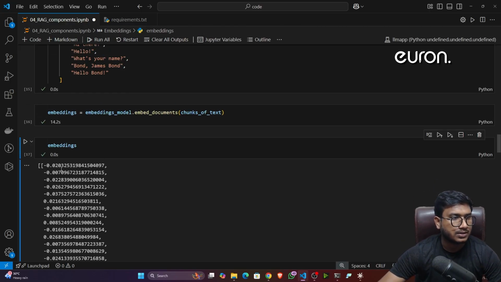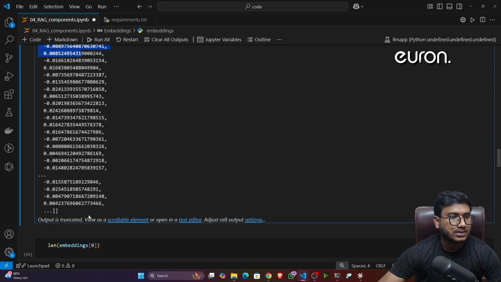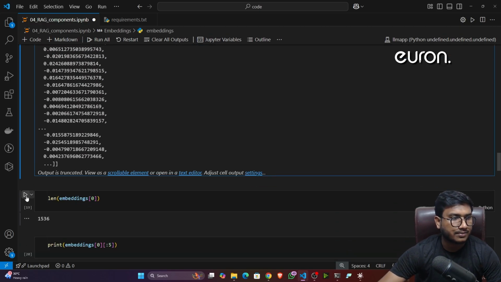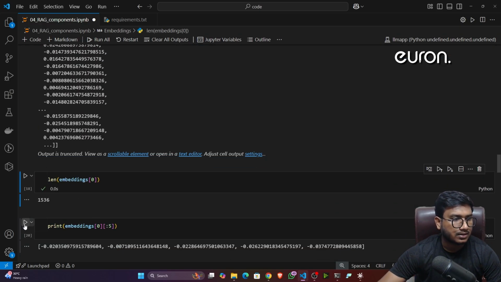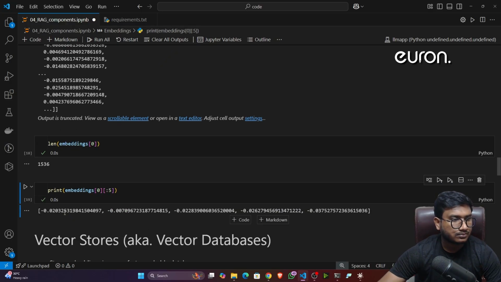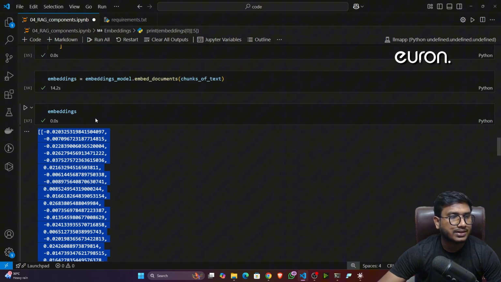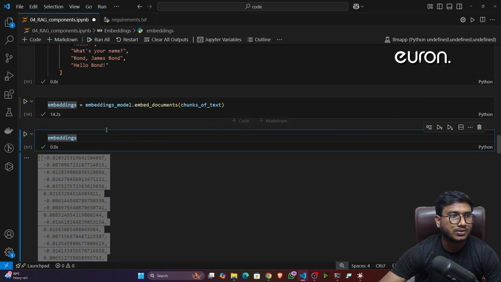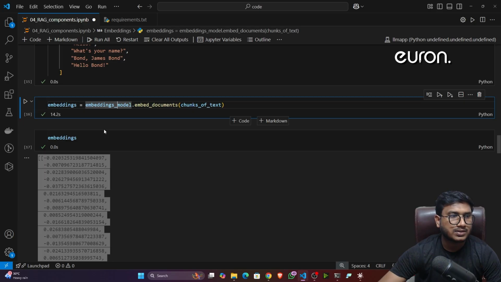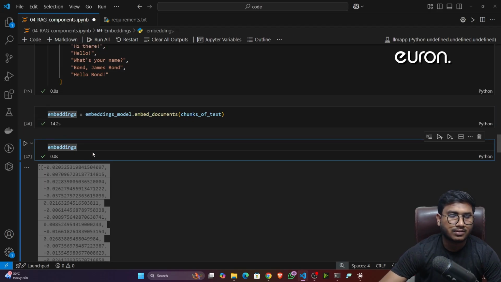Now if I show you, this is your vector embeddings. These embeddings I can store in the vector database. You can see the length, and even some of the vectors. In the next video I'll show you how we can store them in the vector database and create our private knowledge base with the help of that.